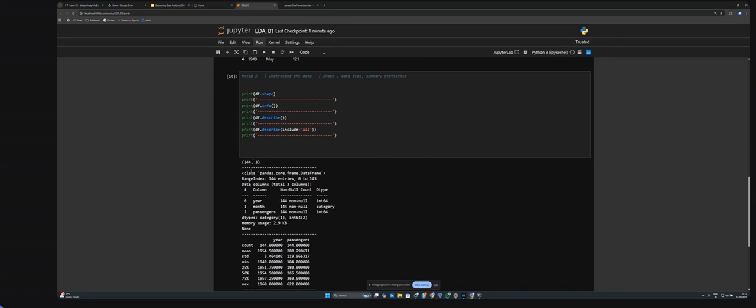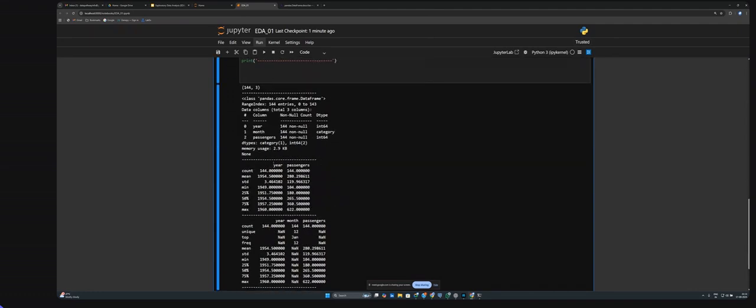So 144 rows and three columns. Year is integer, month is categorical and integer. If you see, all rows are intact, 144 rows are correct, I mean filled in with some data. There is no missing value. And here you can see count for passengers.